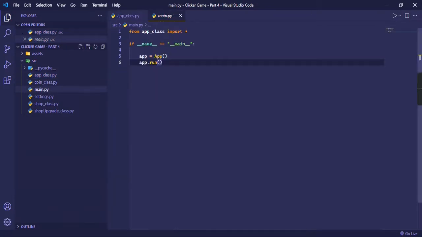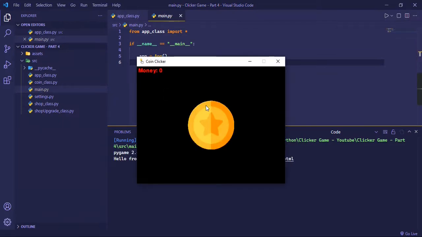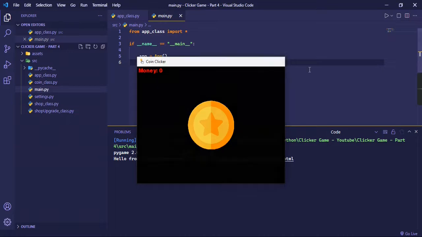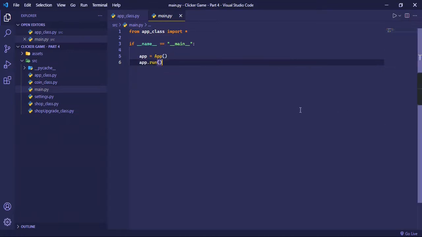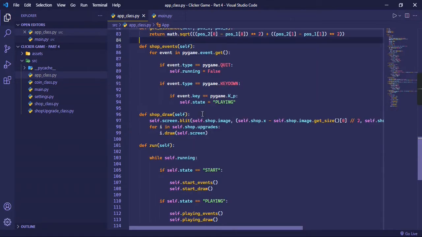Let's see what that looks like. And now the bug should be fixed. If I press P and then press P again, the shop closes. That's really nice. Now, we don't really tell the player that they have to press space at the start to start the game, so let's do that.